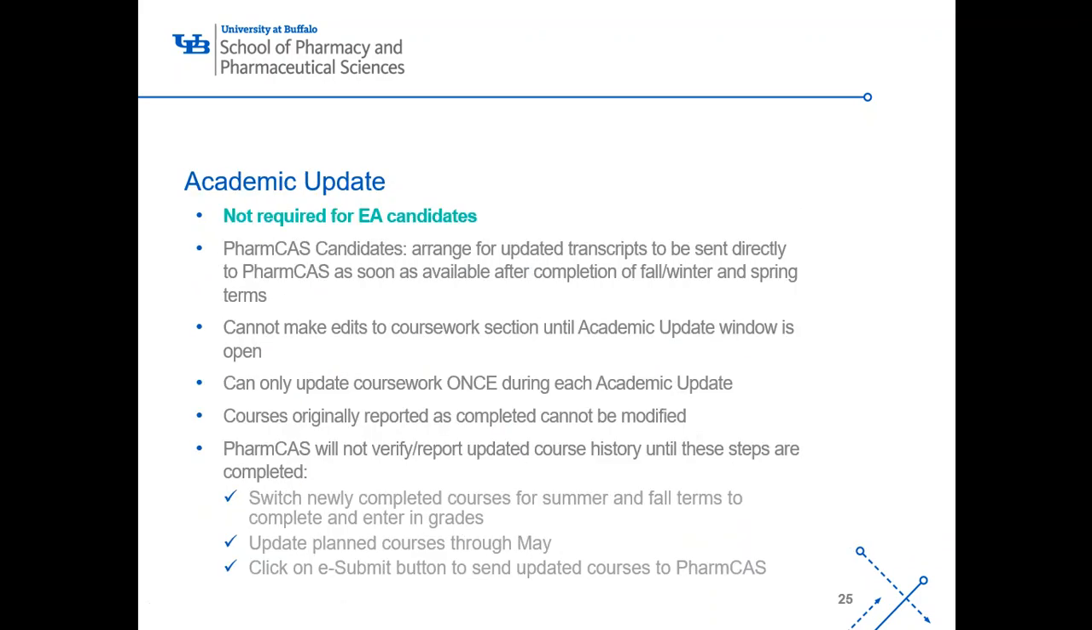After you submit your application, you'll be prompted to do an academic update at the end of the following semester. Early assurance students are not required to complete academic update. All of our other PharmCAS candidates are. So you will go in, you will update your transcript entry section ideally by just listing the grades that you've earned for the classes that you'd already listed. You can also update any future planned semesters as well if any of those plans have ended up changing.